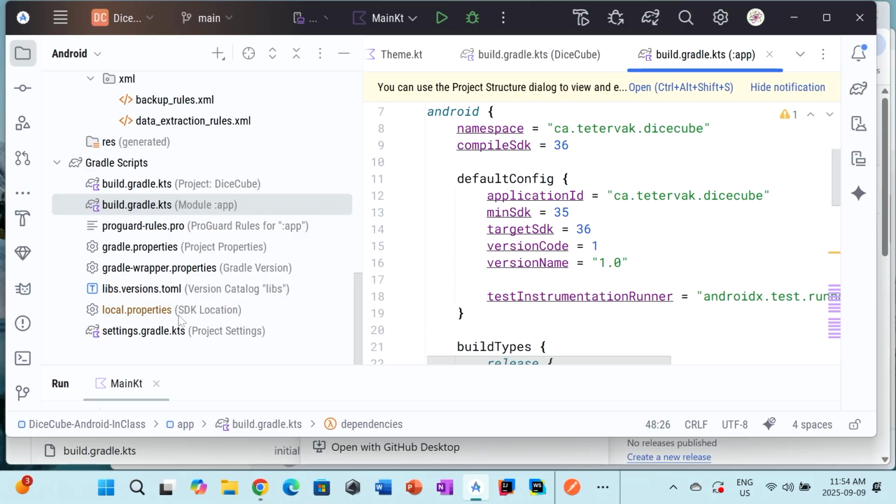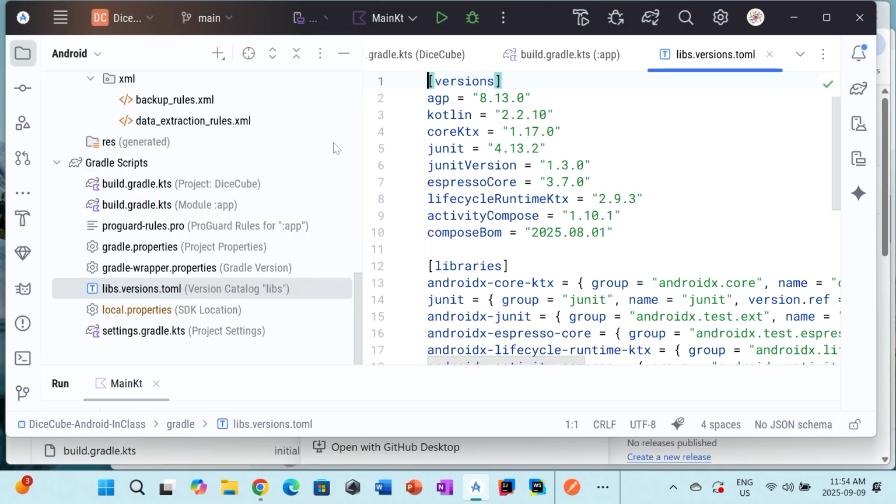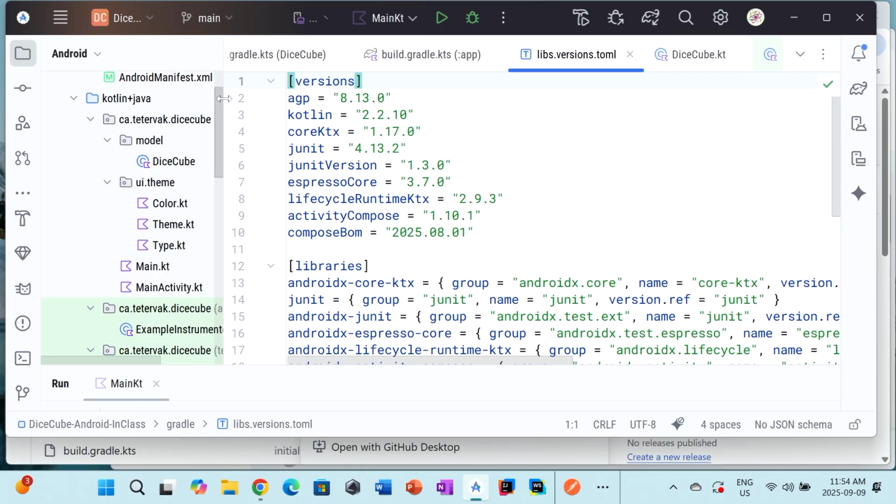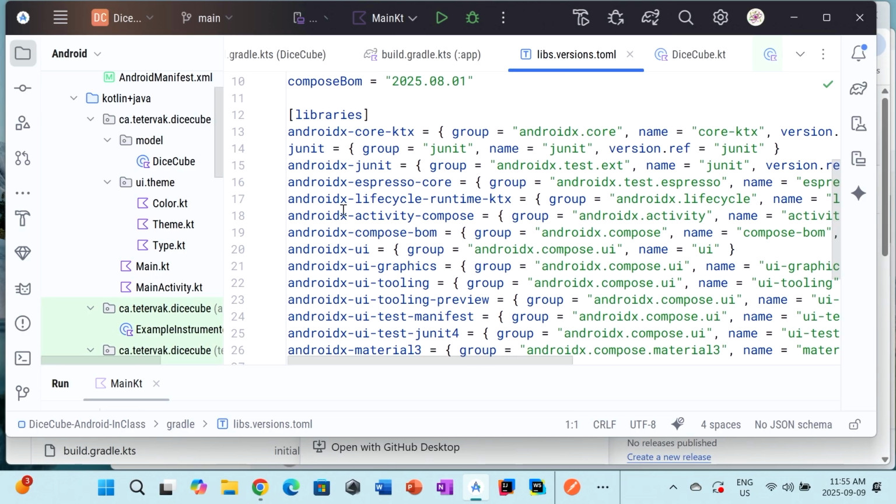Okay, where is that? Toml. Okay, this file. If you open examples from Google, from that course, you will not have this toml file because this information is directly in the build Gradle files. What do we have here? Version numbers are assigned to variables. And then they define aliases and the actual names of the libraries.